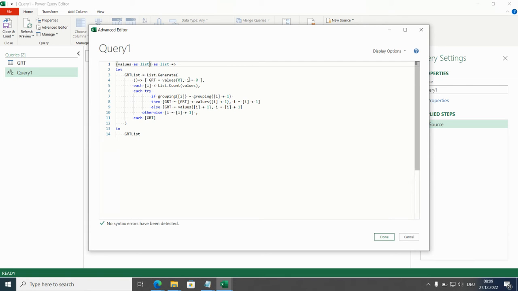Then there is a counter, which is called I. I like integer, and the starting value is a 0. Then there is a condition defining how often we are looping through this process. How long are we repeating this list generating steps? This condition is easy as long as the counter is smaller than the number of rows.